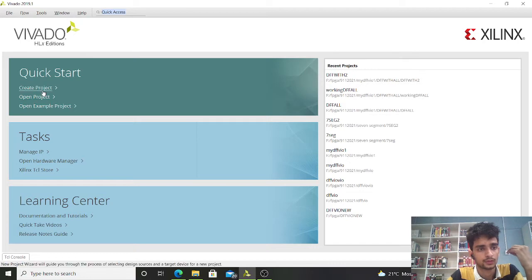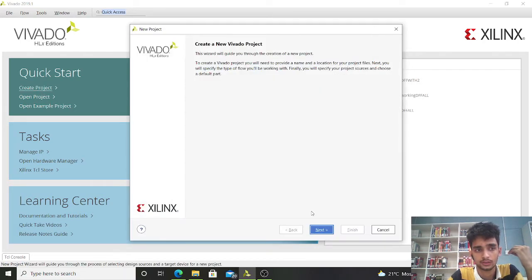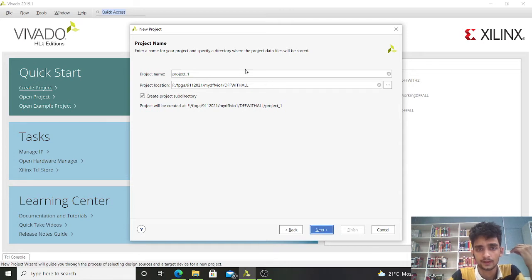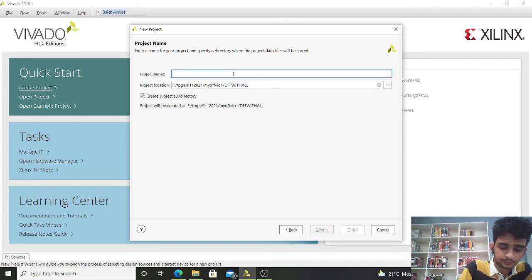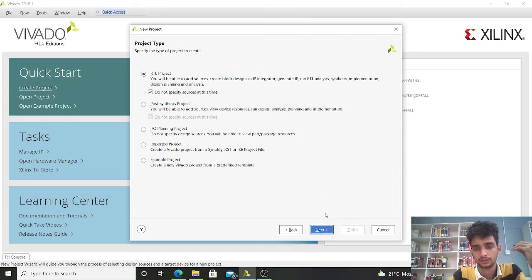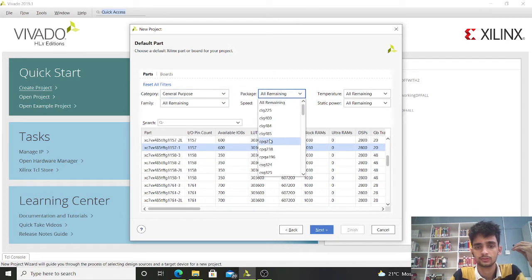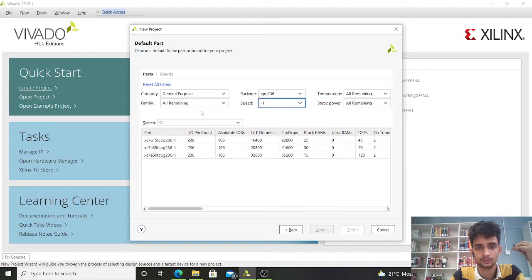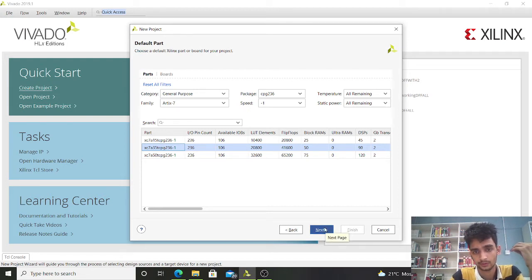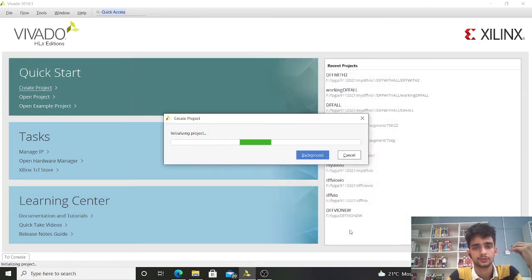So let's start again. New project. This is an RTL project and the category is general purpose. Package is 236. Speed is -1. Family is Artix-7. Next. The LUT element count is 20,800. Flip-flop count is 41,600. And now let's finish.